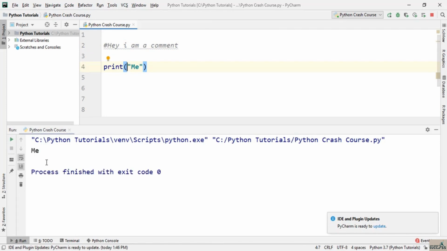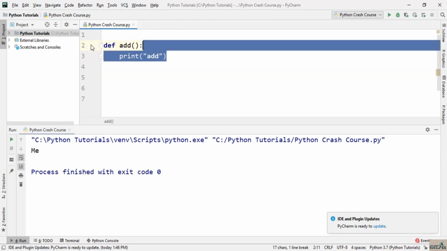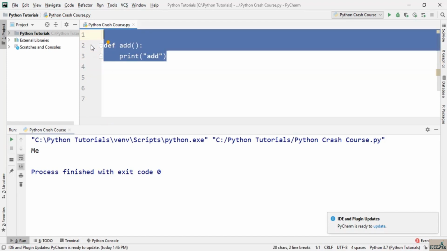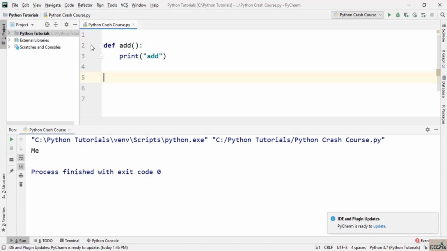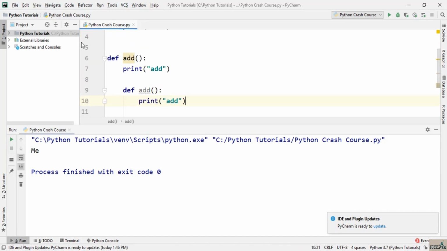Alright, now let's make it a little useful by quickly creating four functions. The first one will be, let's say, add, and it will just print out, for example, add. Let's copy these two lines of code, paste them right here, and make sure that you have identified it. And now let's paste this code one last time.